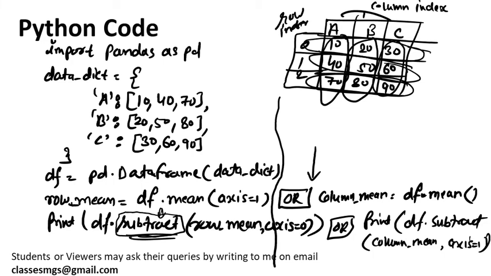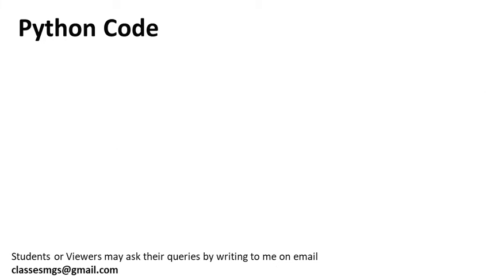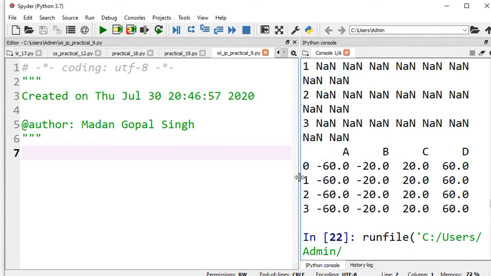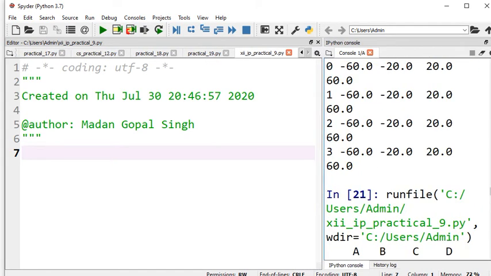Now you can go ahead and try it in Spyder. That will give you a clear idea. So first I need to create this data frame. So I can create this data frame very easily.